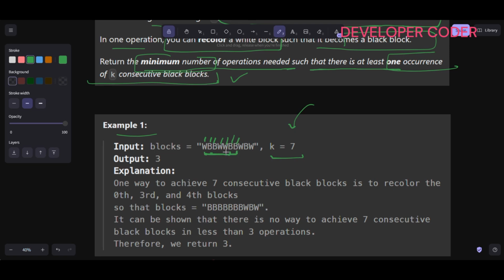Here this is at 0 index, this is at 1 index, this is at 2 index, this W is at 3 index, this W is at 4 index, this B is at 5 index, and this B is at 6 index. Same way these are at 7, 8 and 9 index. So total length of blocks is 10. And if you see this first window, until here.